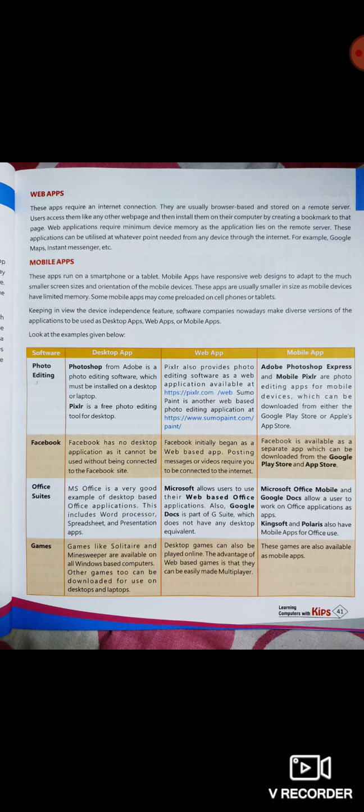Okay, next, Facebook is available as a separate app which can be downloaded from the Google Play Store or App Store. So Facebook is software that has two versions, that is web app and mobile app.